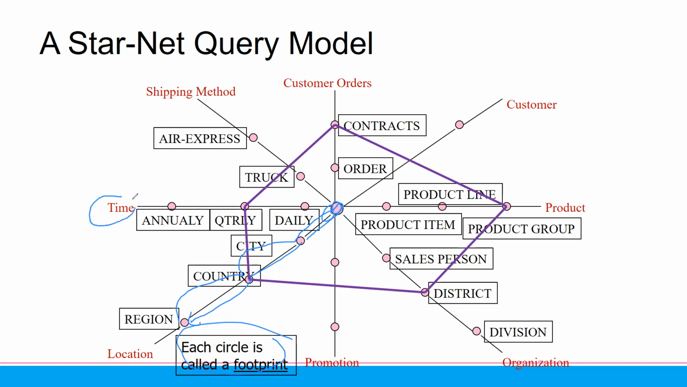So the location, when it is higher and higher, it reaches region. What about the time? When you reach this one, maybe you have the second data: millisecond, second, minute. And if you accumulate those into 24 hours, you will get daily. If you go up again, it can be a quarter, and the last one is annual, so it is 1 year. You can see the other kinds of methods: shipping method, customer methods, customer and product itself, and organization and promotion. So this we call the StarNet query model.